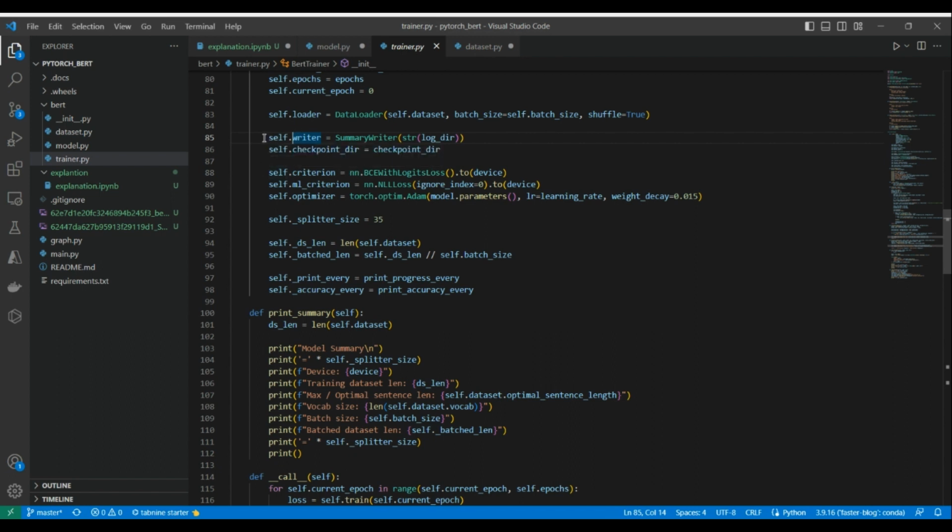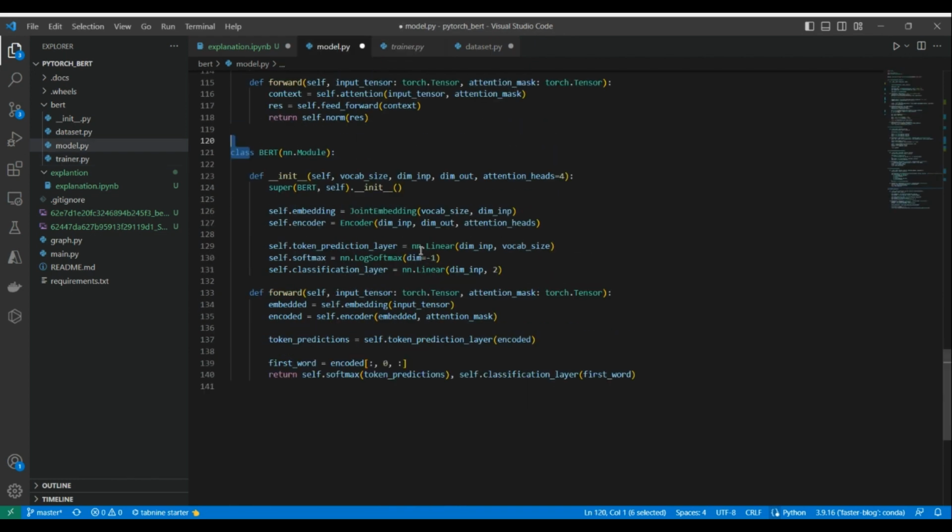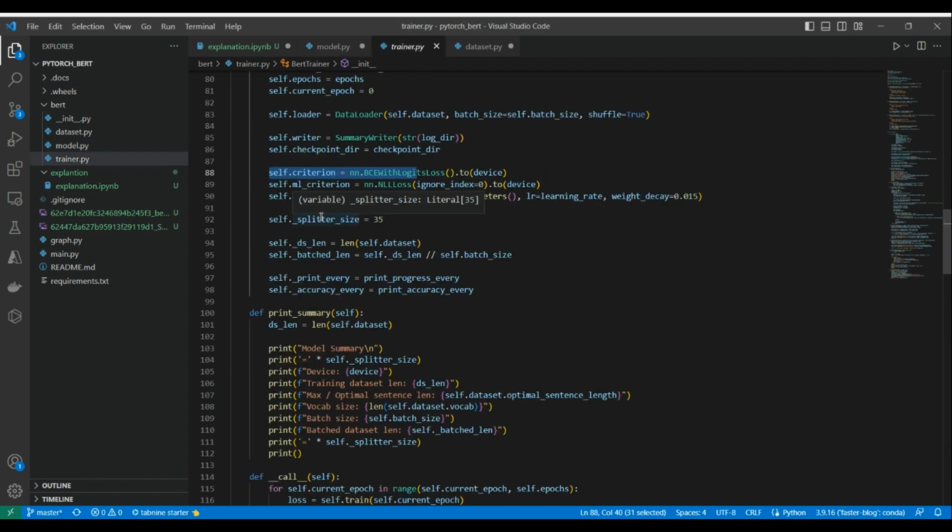Then these are all the checkpointing and summary functions. I don't think that's quite important in this case. Here we have the criterion, which is the sigmoid binary cross entropy loss. This is mainly because on this side we have the self classification layer, since we have to do the next sentence prediction. Okay, so we have this loss.